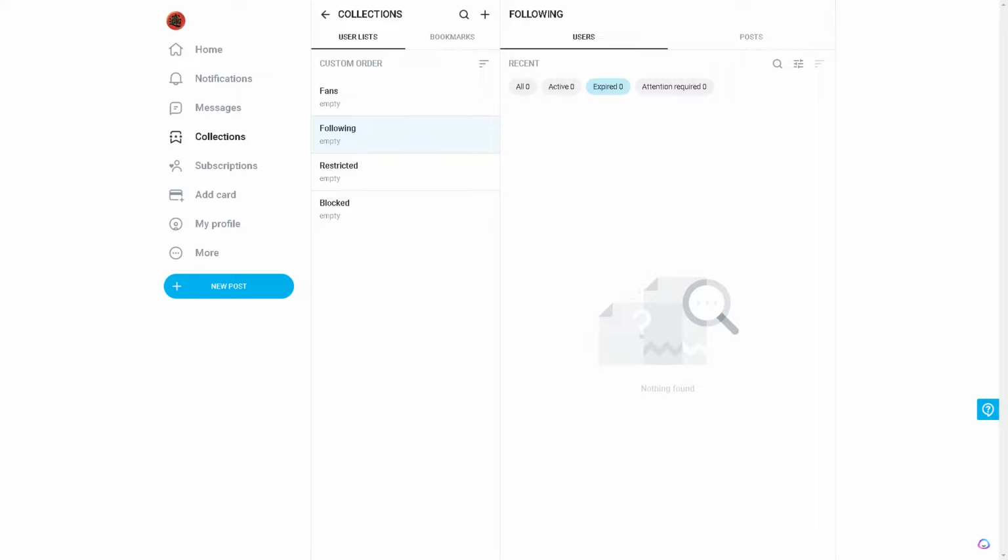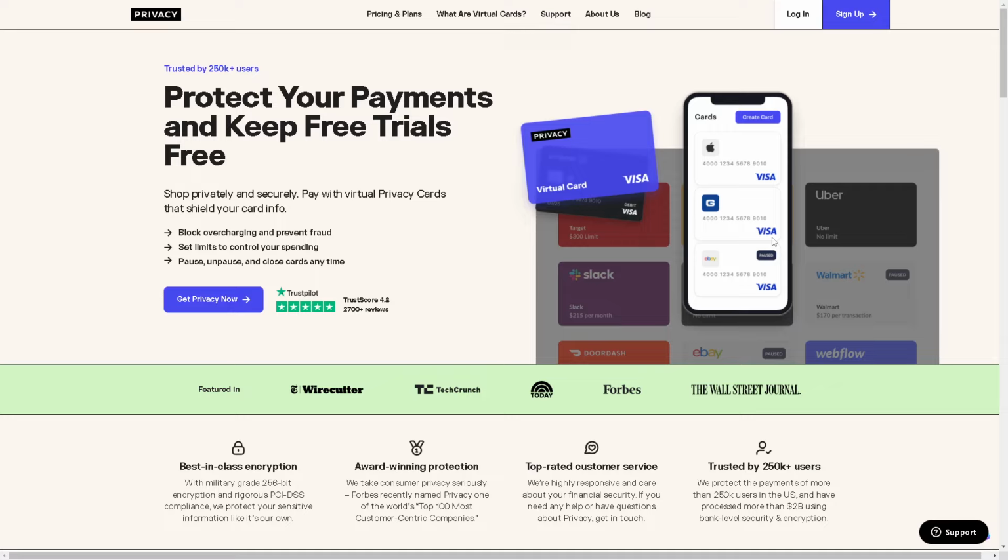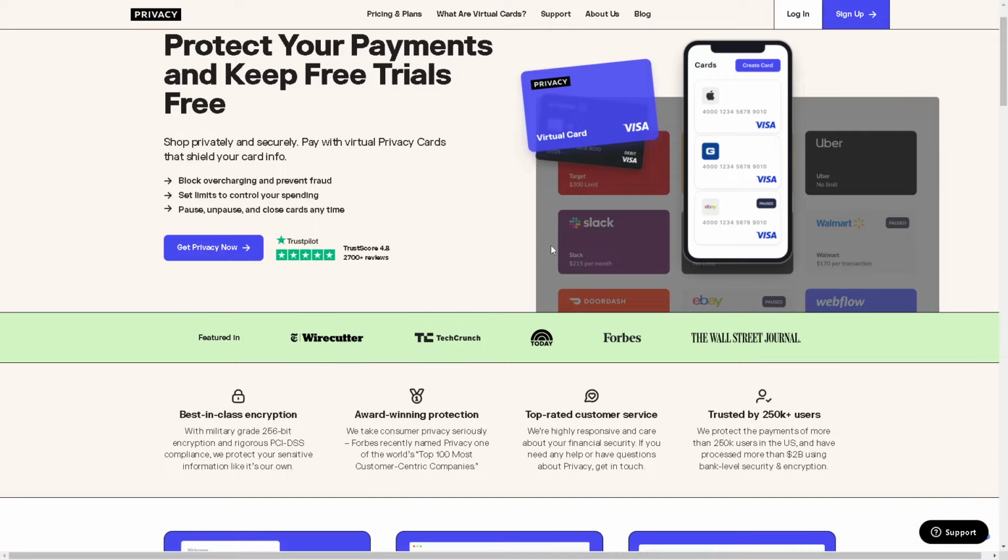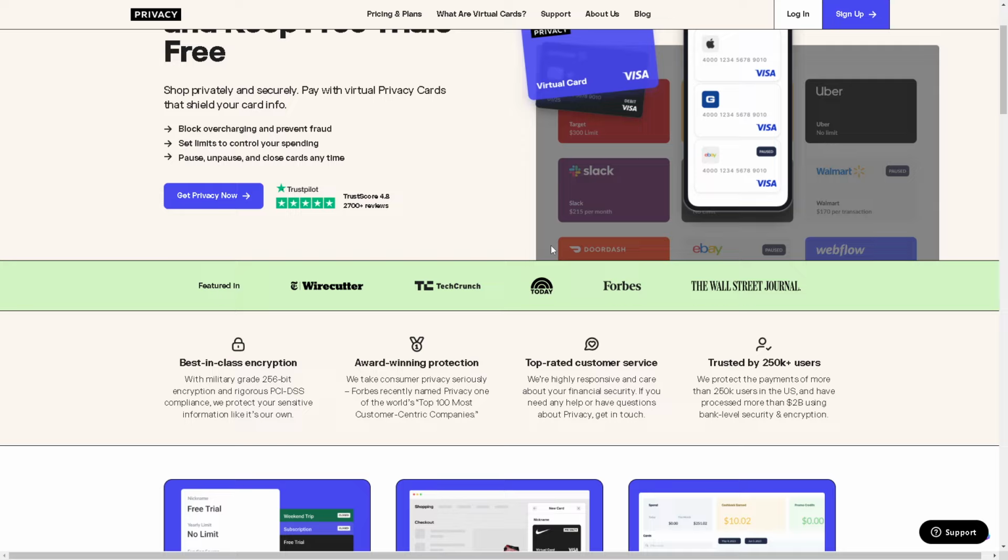Alright, so the first step you need to do, if you're still following, is to use a virtual card. Now, using a virtual card is the absolute best method you can employ to pay for OnlyFans without using a credit card.